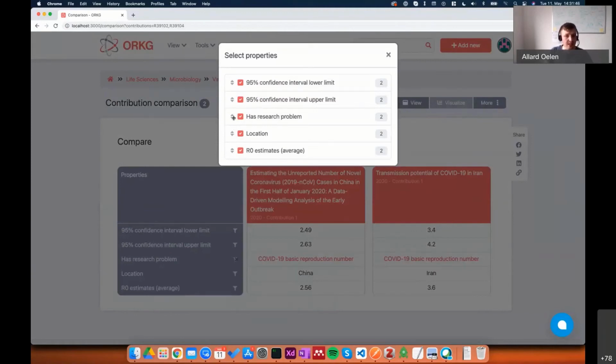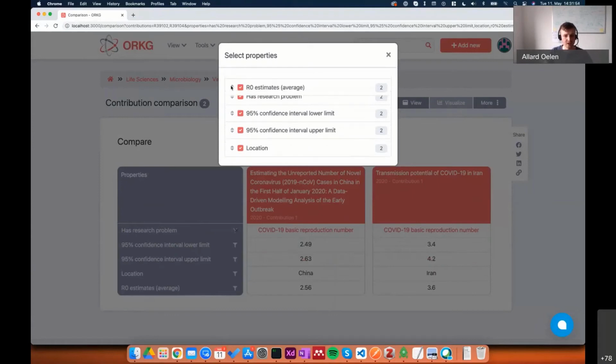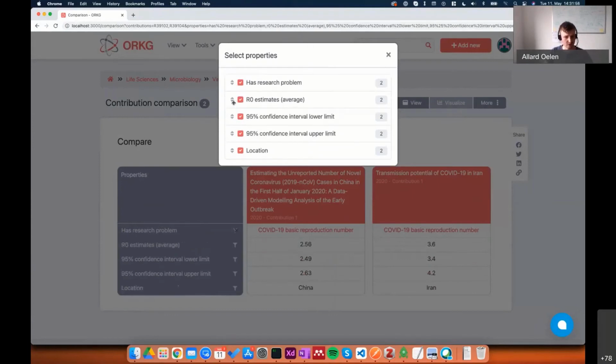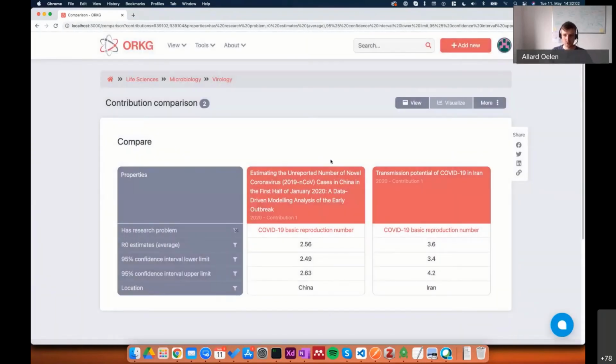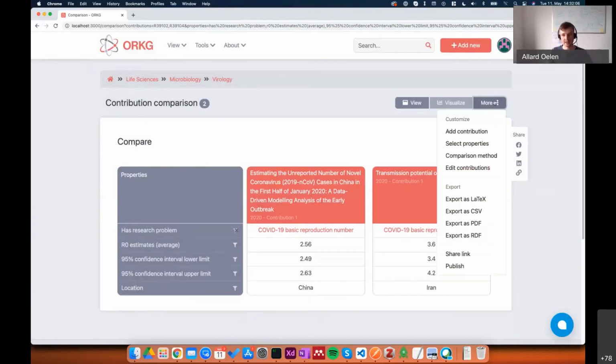So in this case, I think it makes sense to say has research problem is the most important property. So we add that to the top. And the R0 value looks nice underneath that. And there we have the confidence interval and the location. Well, once we are done customizing our comparison, we can publish it. So we can click More again and go to Publish.